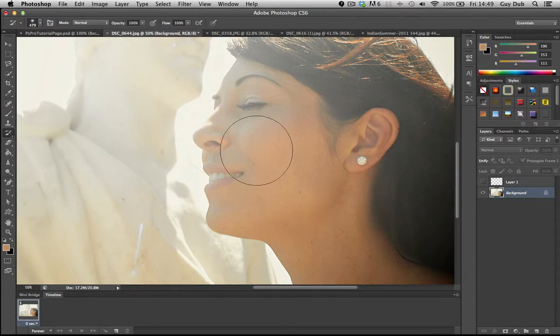So I'm not going to waffle on too much for the sake of this tutorial, because I think it's fairly self-explanatory, but it's a really handy tool for you to learn. Hopefully you've enjoyed this very short tutorial. Best of luck in playing around with the history brush tool. It will help you get used to using it.